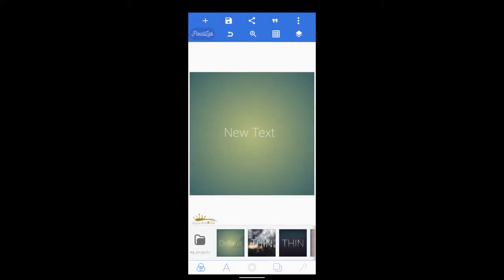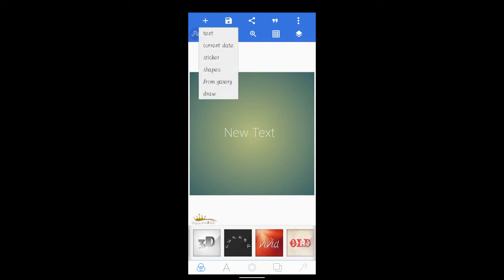So once we have that, at the bottom here, this is our menu bar, and at the bottom is our option bar. You can see on this, when you click on this plus icon, you can see options to add text, current date, sticker, shapes, and add pictures or anything from our gallery, and can also draw. Just quickly go through them.